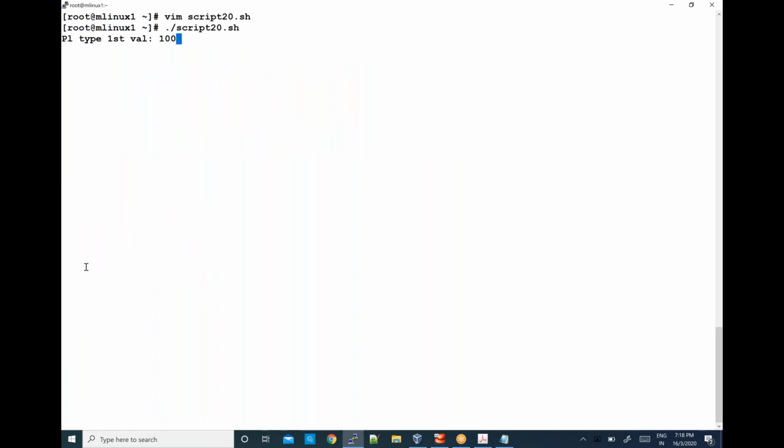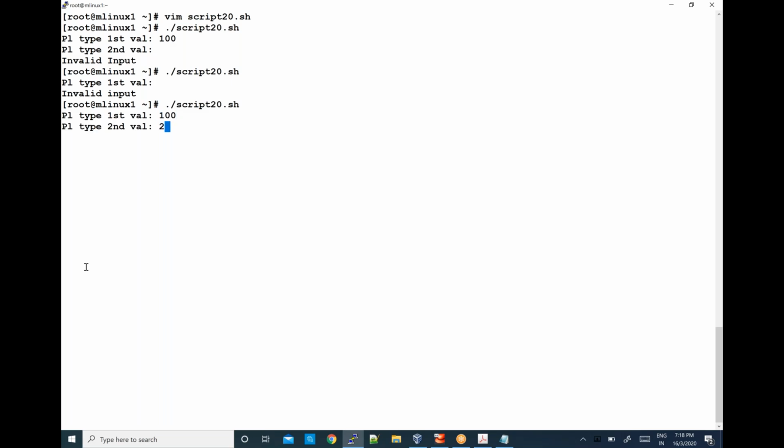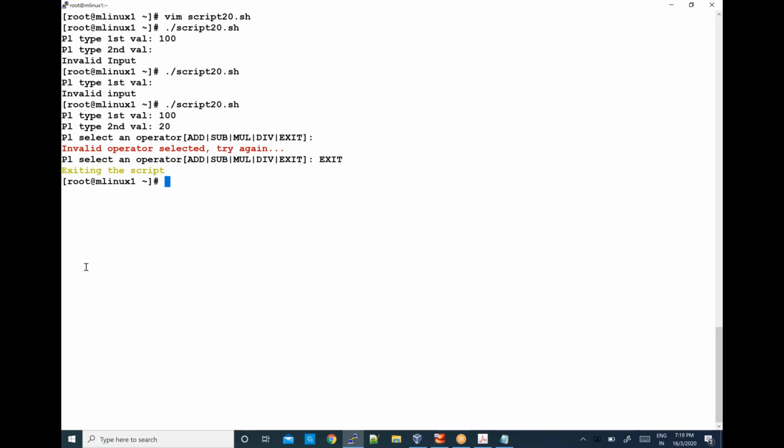Okay, first value 100, second value empty, out, first value empty, out. And here if I say 120, now if I give empty, it is handling, it is telling invalid operator, try again, right? So like that, you can check the strings every time whether the given input is empty or non-empty. If it is empty, we'll not continue. If it is non-empty, then we will try to continue.